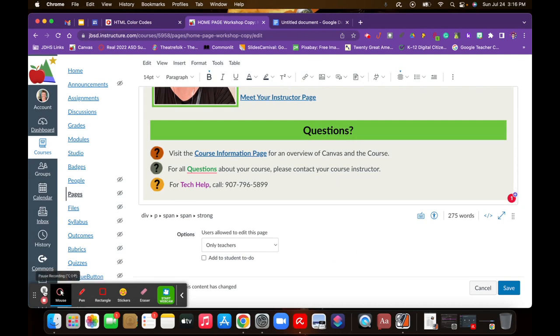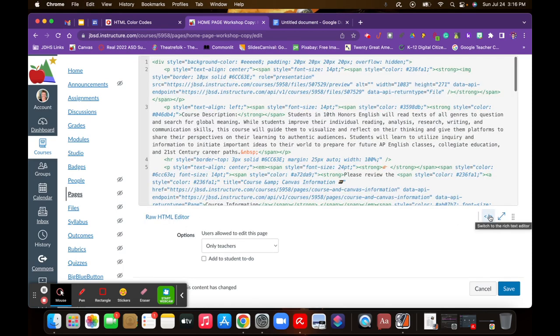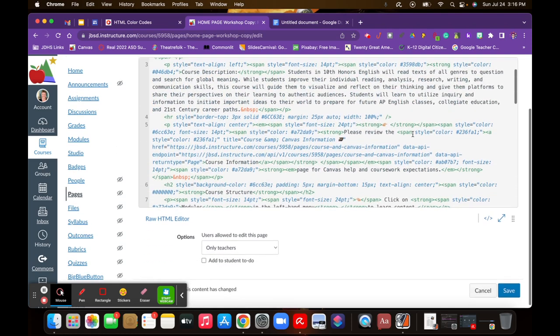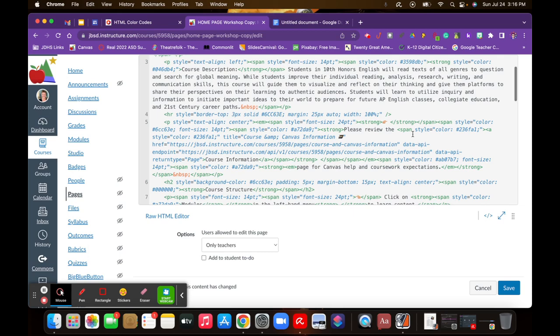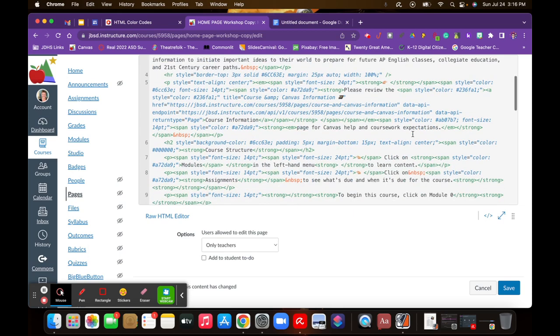Here is your HTML editor. Now, I do not know anything about HTML. I've just learned a few things from people who know HTML. And so you have to do some things in the HTML editor, and I'm going to make this as easy as possible. That's another reason why we're using a template, because we want this to be hassle-free for you.